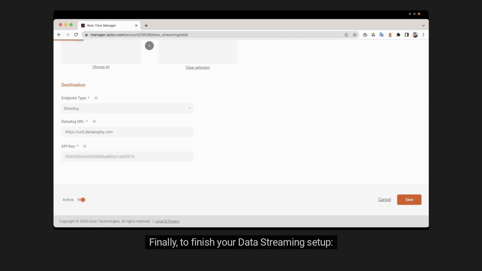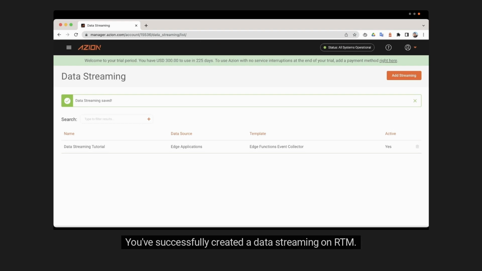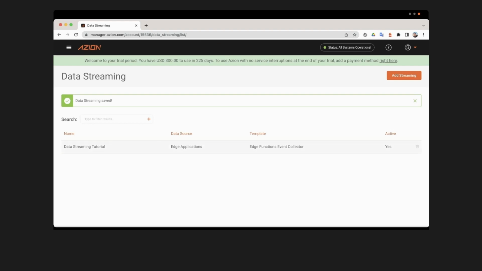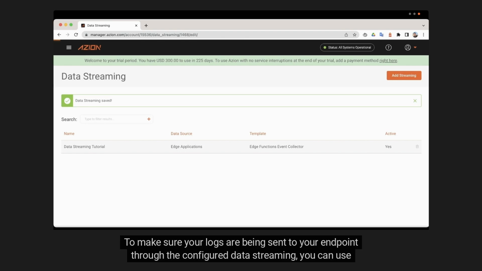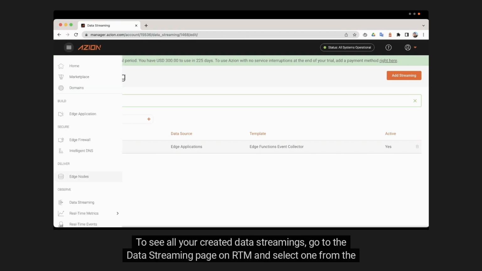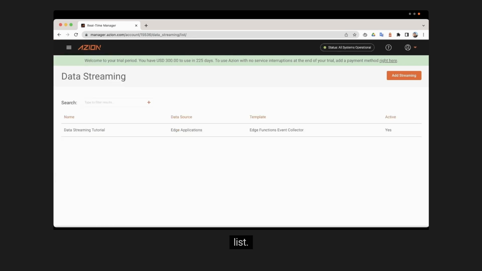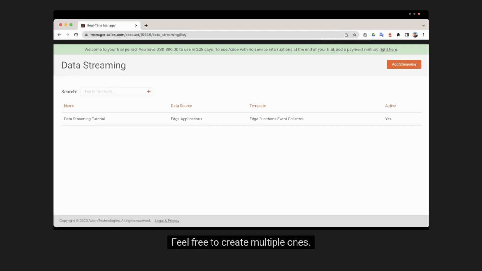Finally, to finish your data streaming setup, make sure the active switch is turned on. Click the Save button. You've successfully created a data streaming on RTM. To make sure your logs are being sent to your endpoint through the configured data streaming, you can use real-time events to query detailed analysis. To see all your created data streamings, go to the Data Streaming page on RTM and select one from the list. Feel free to create multiple ones.